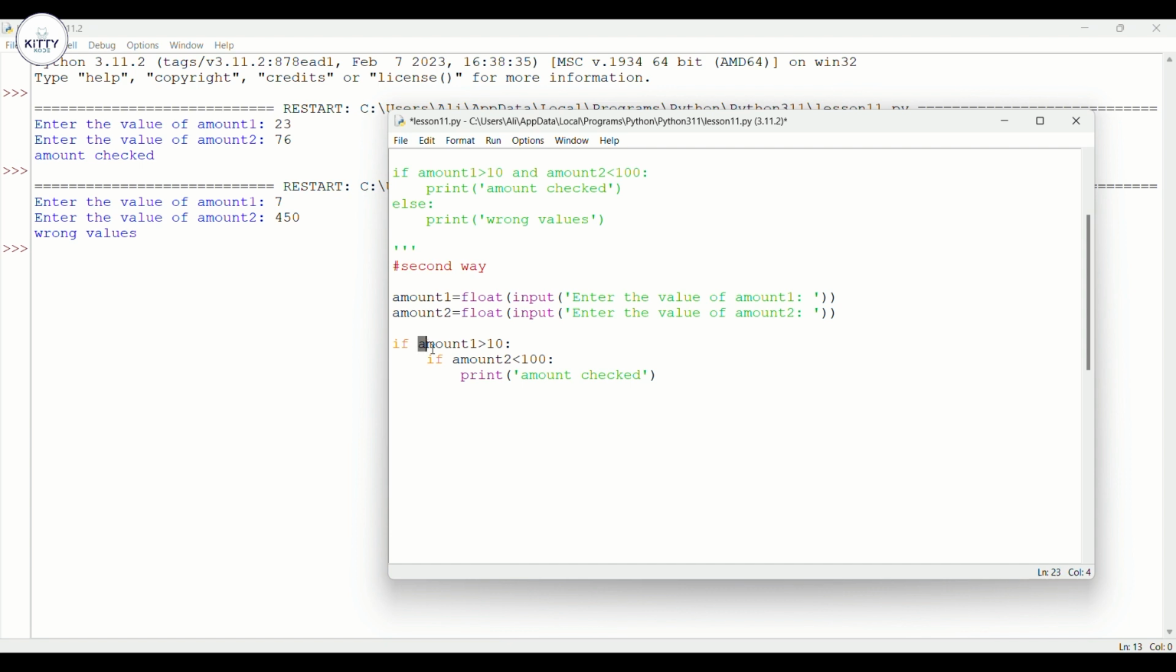You have to be careful about nested structure. Let's say this one is true. You come here and you check. This one is also true. No problem, you print amount checked. What if this one is true, but this one is false? Basically you have a wrong value. In that case, you can't print amount checked. So it's better to have one else for this if, and you can print wrong value or any other message that you want.